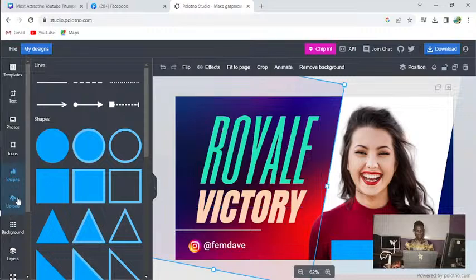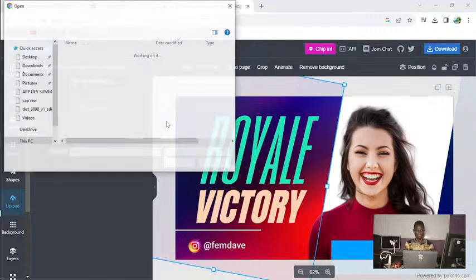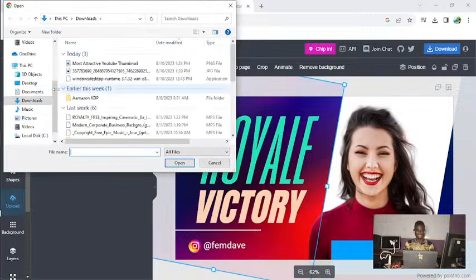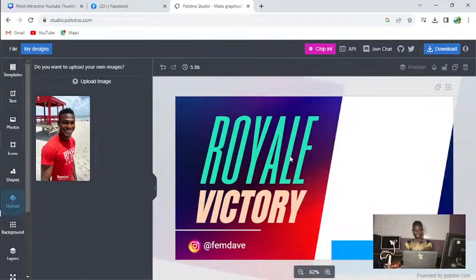So now we have upload. This upload is where you bring in your images. Let's say I want to use an image now for my design. What I just need to do is click on the upload button. So let me bring one of my images from my system. I'll select the image I want and click on open. Then you bring it here into your design. Can you see it here? So let's remove that. You can also remove the background the same way you did before.